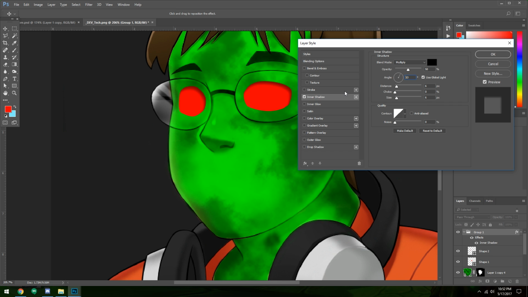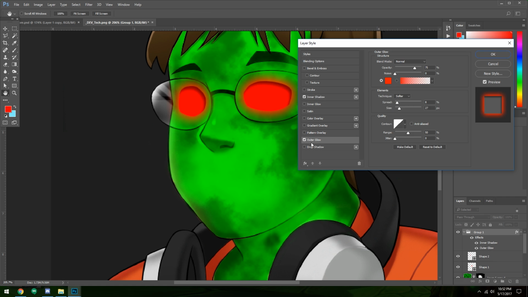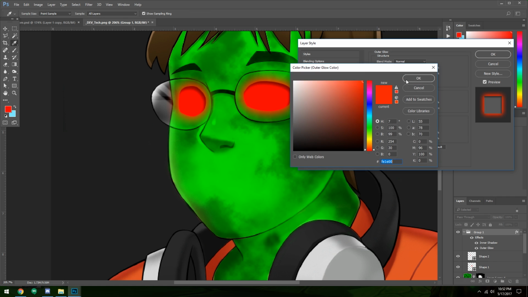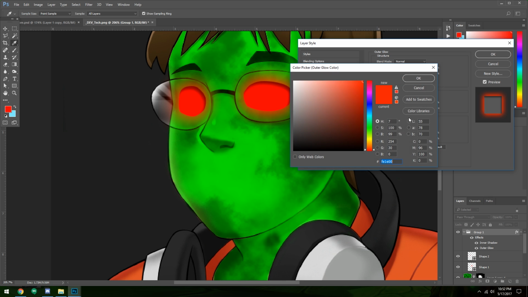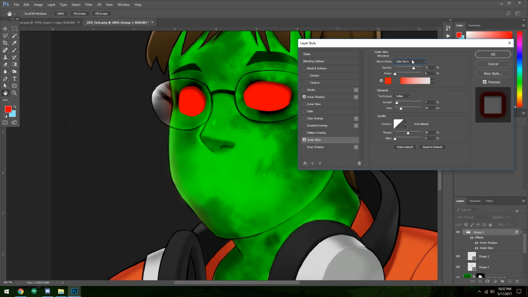And then when you're done and you get a look that you want, you can come over to Outer Glow, and using the red, you can adjust its opacity, strengthen its opacity, its spread, its size, and you can just have a great heyday with this, just, you know, having fun. You can even play with some blend modes. By default, I think it was on normal for me.